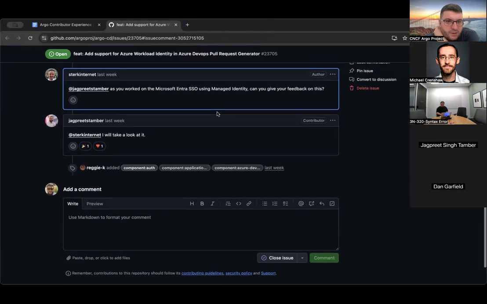Yeah, so this is regarding a new feature request. Azure Workload Identity support was recently added for Azure DevOps for pulling in the artifacts, OCI repositories, for Azure Container Registries, and even for SSO. So this was missing. I am planning to get this feature through if anybody has any concerns regarding this.